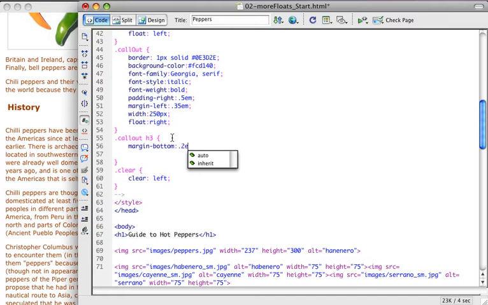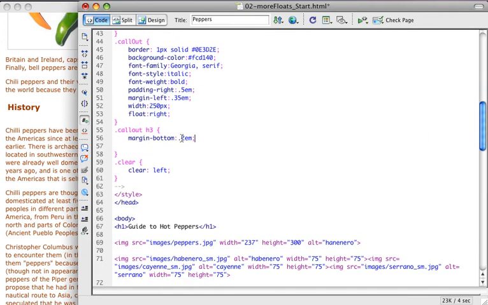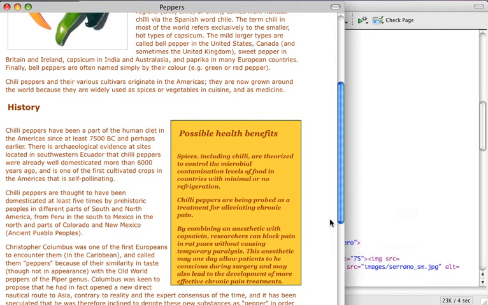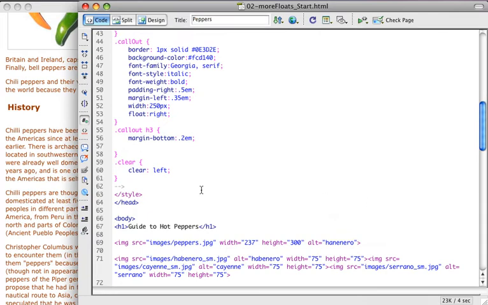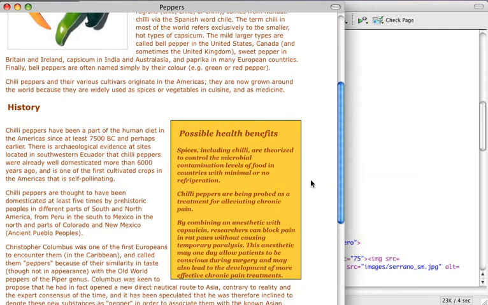I'll try 0.2 ems. The default margin that we had established earlier, I believe, was a margin bottom of 1em. So this should override that, and that should bring that text up a little bit. Let's save and refresh in the browser, and you can see that nothing's happened. So did I spell everything right? Oh, my O in callout should have been capitalized. Case sensitivity does count. There you can see that just brings that up just a little bit.